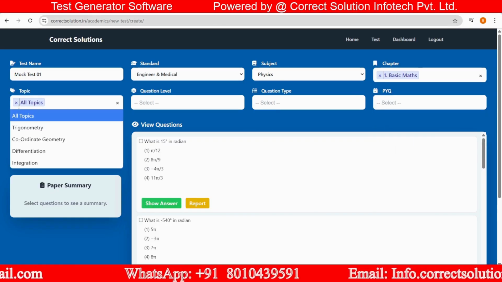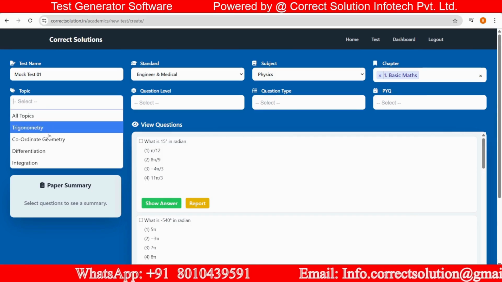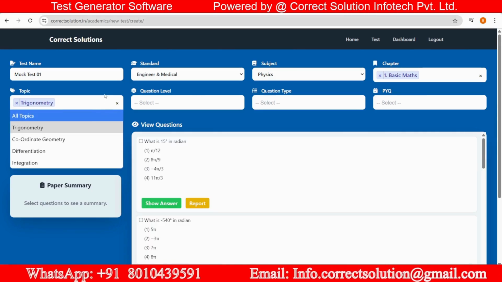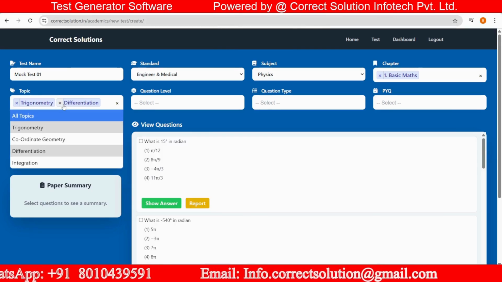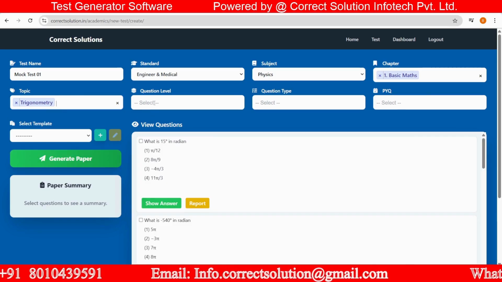After that, we have the option to select the topic. In the topic segment, we have all these topics. I will go first with the trigonometry part. Or you can even select multiple topics from here at one time. So I will go first with trigonometry, and then we have the question level.